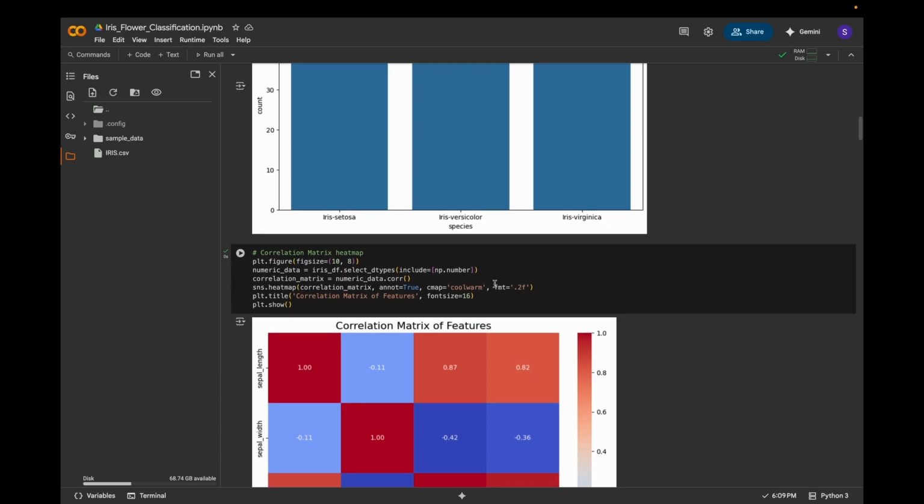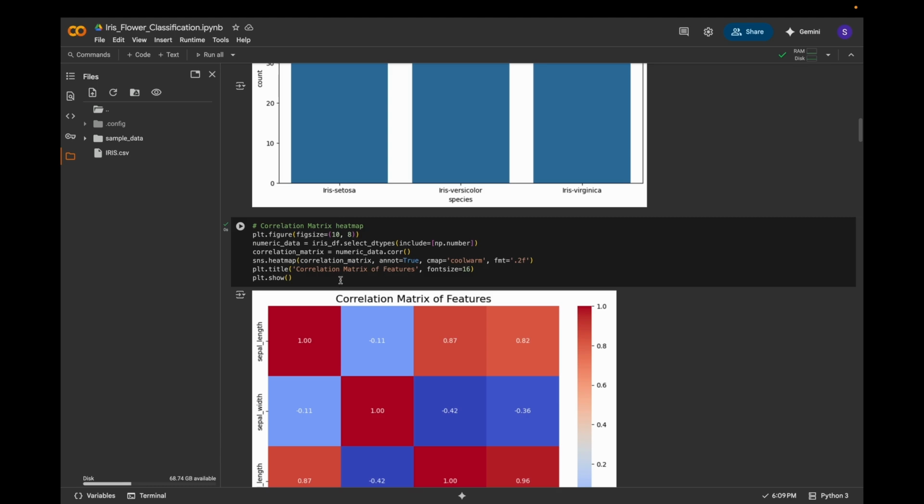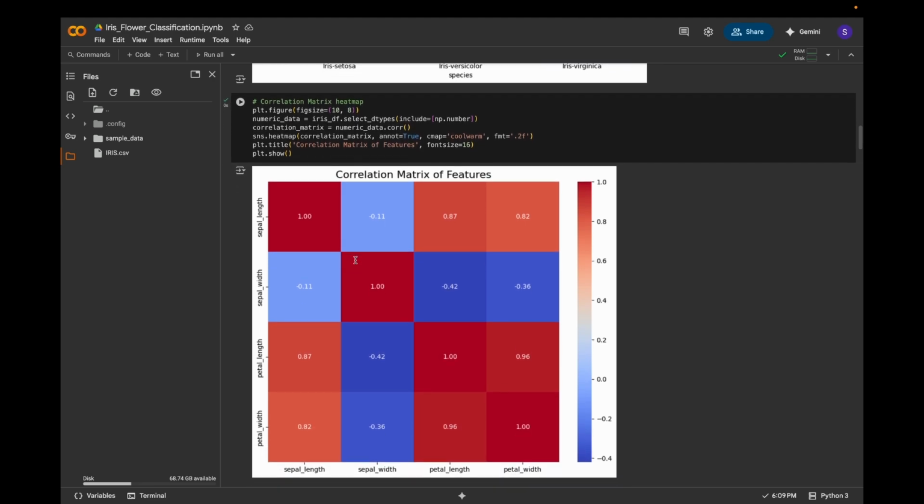Then I move on to correlation matrix is equal to numeric data correlation. Basically, what this does is it calculates the Pearson correlation coefficient between every pair of numeric columns in the dataset. And then I use cmap to use a heat map to color them. Then I give a title and then I plot it.